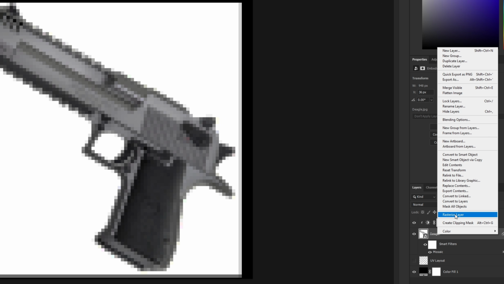It'll simply just apply it. You'll know that it's a smart object because you'll have this little icon right here. But that's pretty much Photoshop in a nutshell. Everything that I just went over is pretty much everything that you need to be able to create retro PSX style asset textures. Now let's make some actual fucking textures.